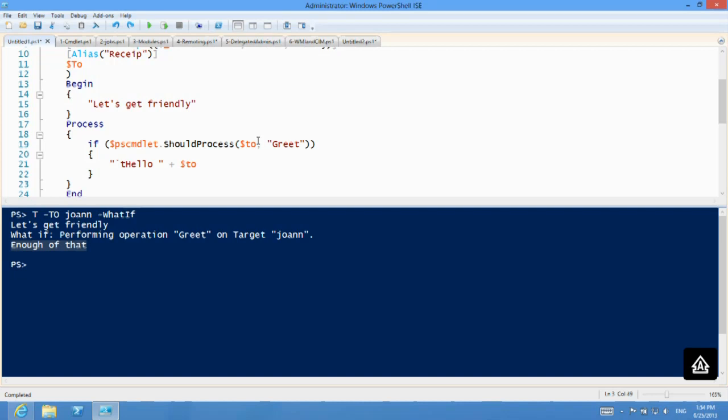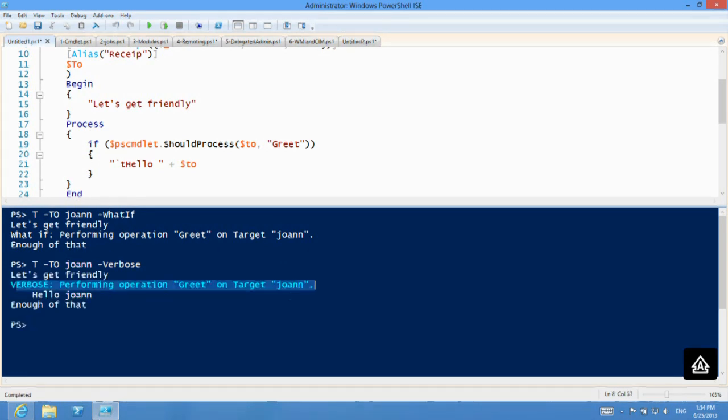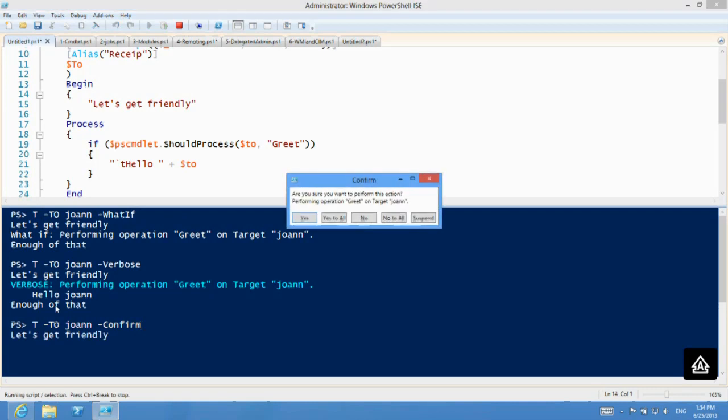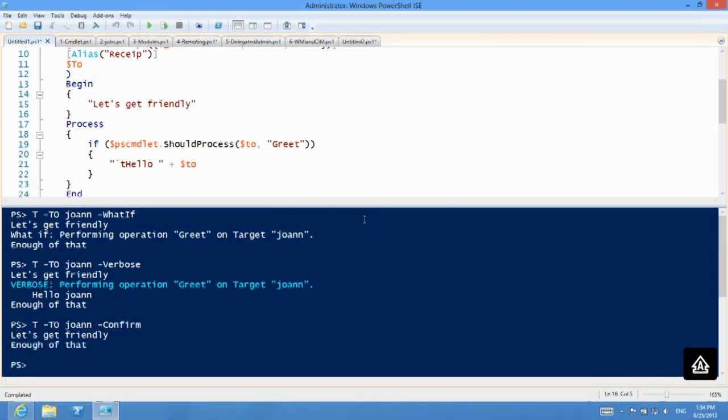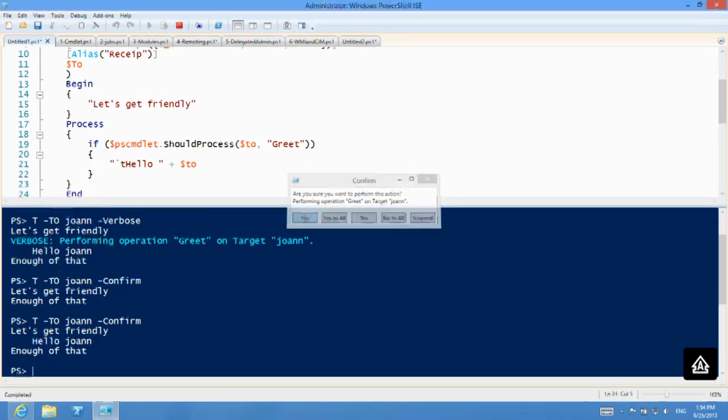Now, what happens if you type verbose? And the answer is, we're going to print this out and return true. Okay, so we print it out, and then look, it returns true, so the action occurs. Now what happens if you type minus confirm? And the answer is we ask, hey, do you want to do this? Yes or no? And if you type no, we return false. And if you type yes, we return true, and we do it.